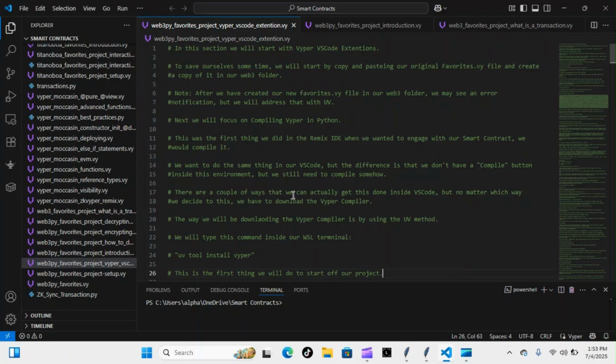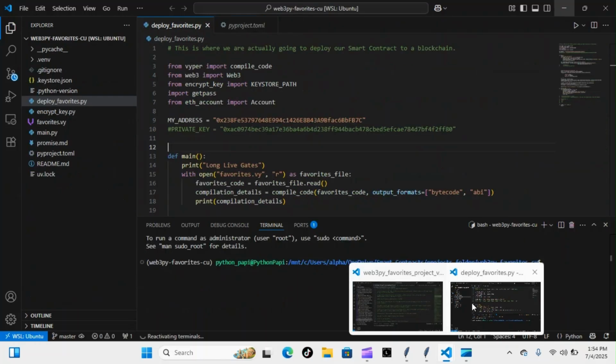Now, there are a couple of ways that we can actually get this done inside VS Code, but no matter which way we decide to do this, we have to download the Vyper compiler. The way we will be downloading the Vyper compiler is by using the UV method. We will type this command inside of our WSL terminal. We will say UV to install Vyper, which we've done already, obviously. And this is the first thing we would do to start off our project. So let's go over to our actual folder here so I can show you what we're working with.